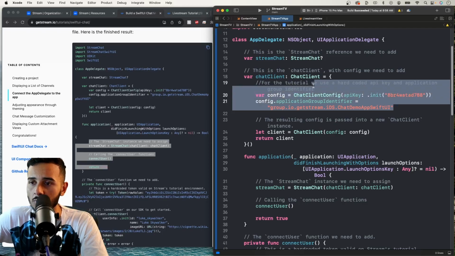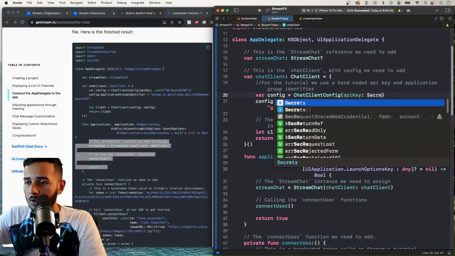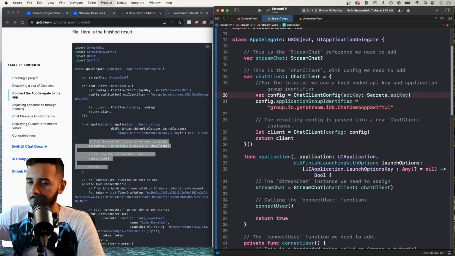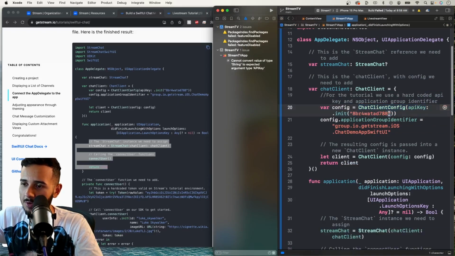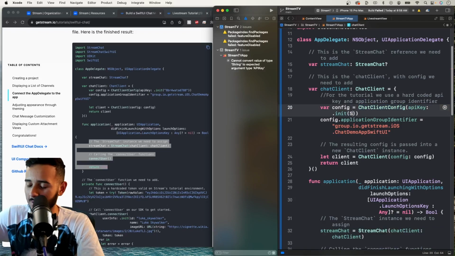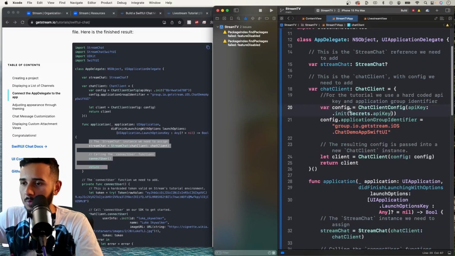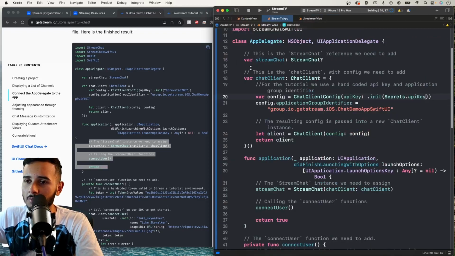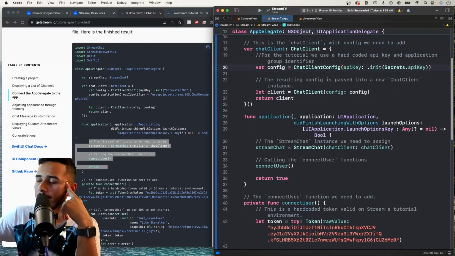For tutorial, we use hard-coded API keys in the application. I believe in here we can reference our API key now. Oh, I did it wrong. We have to reference API key here because it's a string, and there's an object for API key. All right. So this is the chat client and this is a group identifier. Yeah, this doesn't matter.